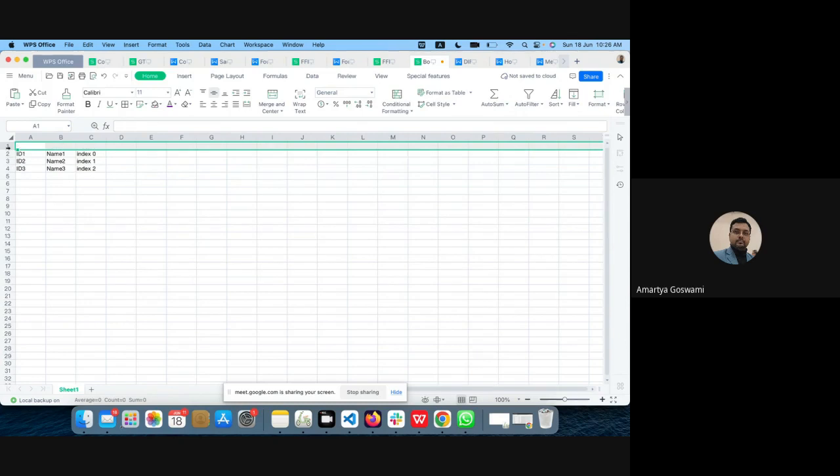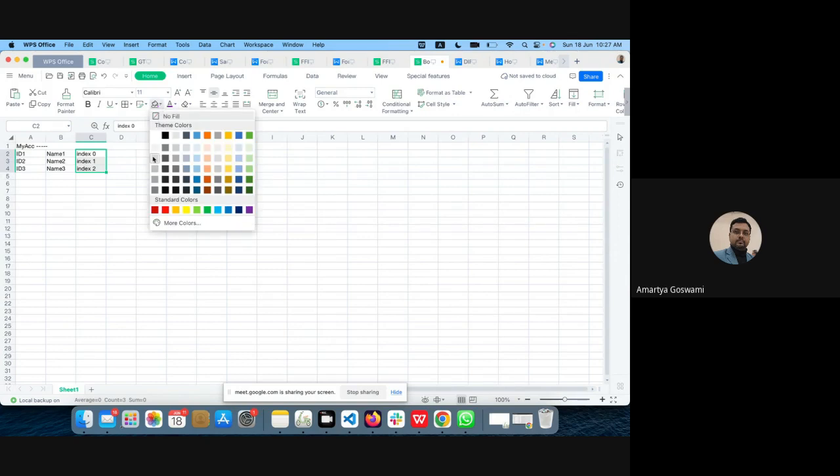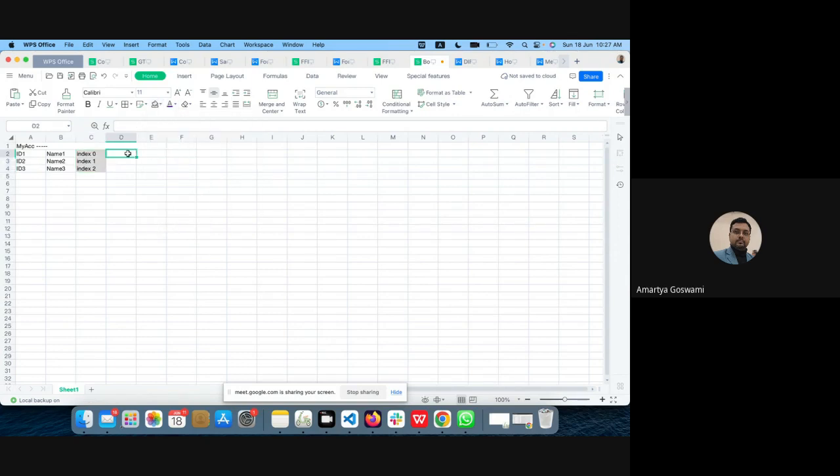Now, if the name of this list is my accounts, then in my Apex code, if I have to access this record, how can I access this?